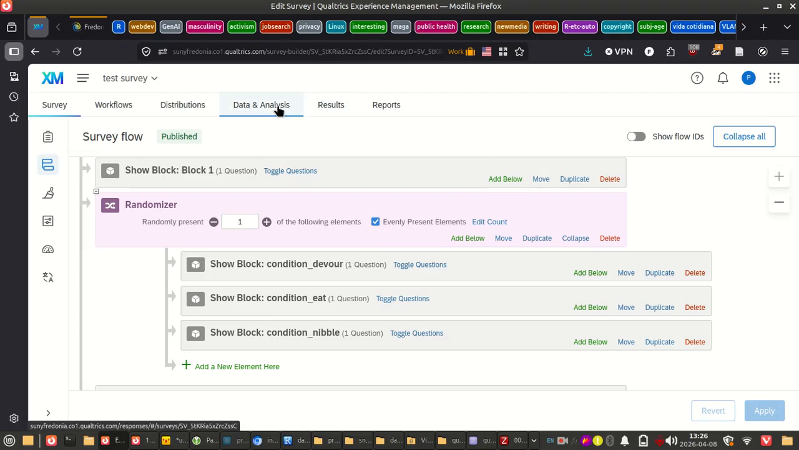Anyway, so I go to data and analysis, and because of the randomization, there's one extra little thing I want to check when I download. So I'll show you in a minute.